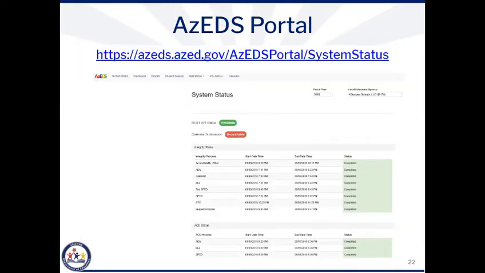When you reach the AzEDS Portal, it is important to stop and look over the System Status page. This page contains valuable information related to student data. The table in the center of the page contains the start and end dates and times of when Integrity and ACE last ran. There are some occasions when Integrity and/or ACE do not run. If you notice that Integrity didn't run the night before, it is highly likely that your data will not reconcile to the data in your SIS.